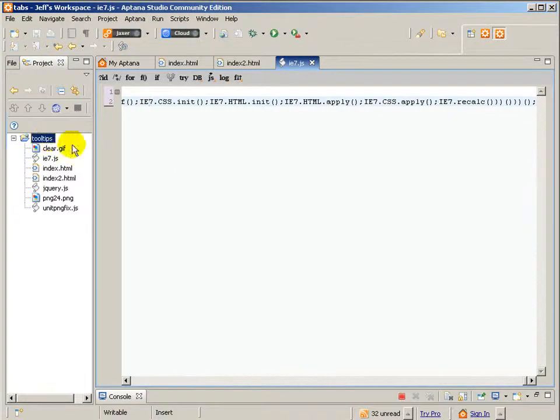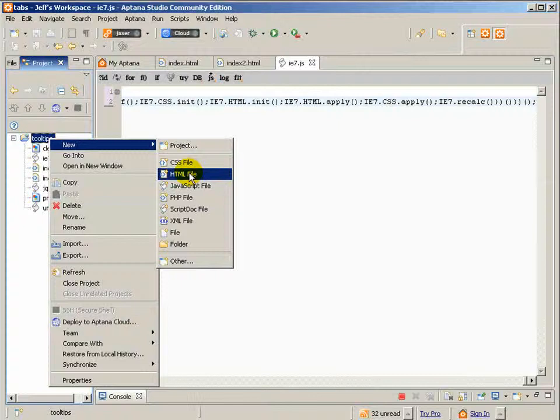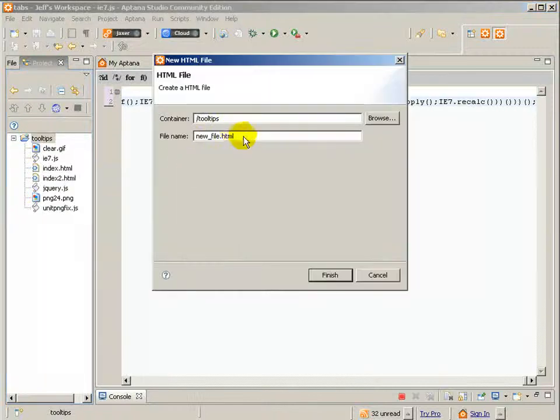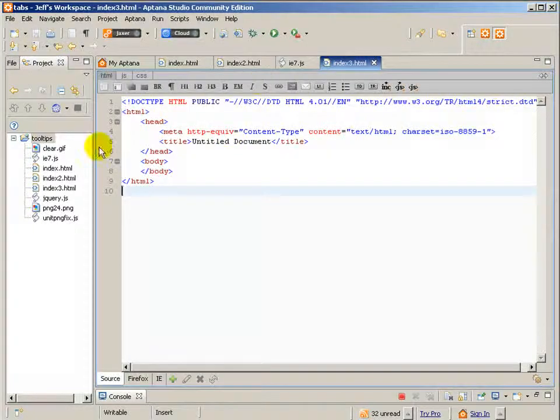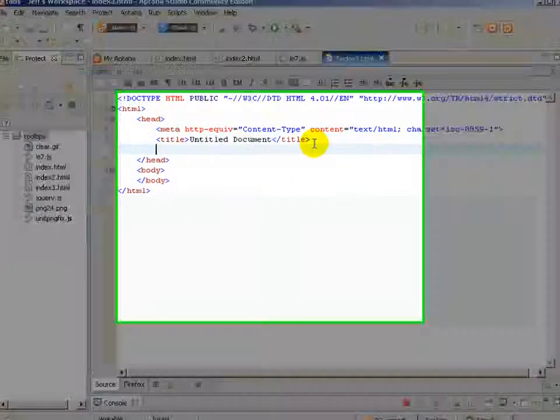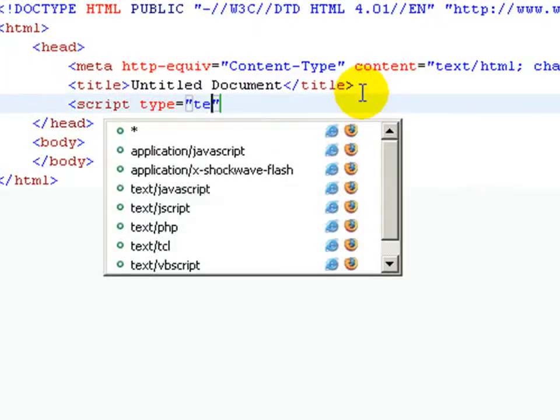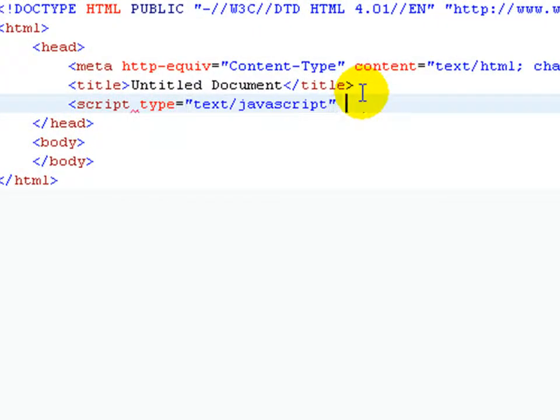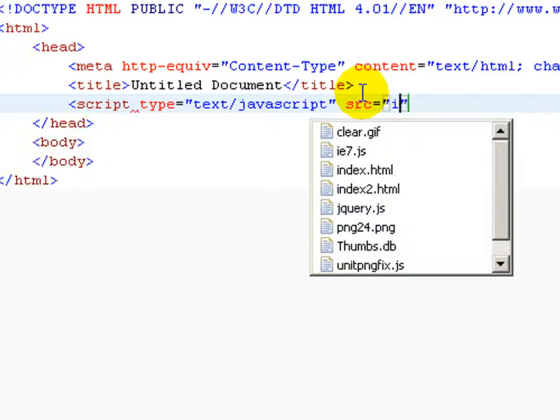And let's create a new file. I'm putting each one of these on their own file. That way you can download the source code and pick and choose the one you want. Index3.html. Okay, and let's import our IE7 file once again. And source equals IE7.js.